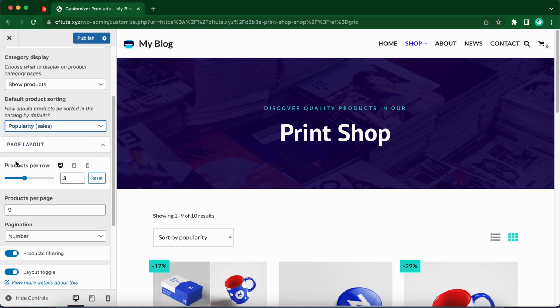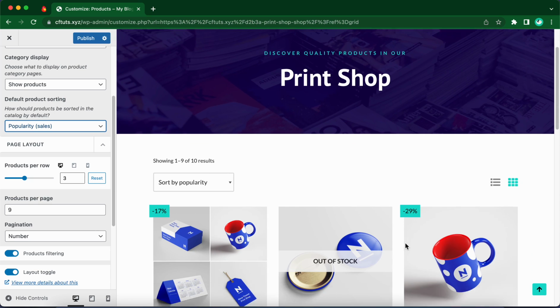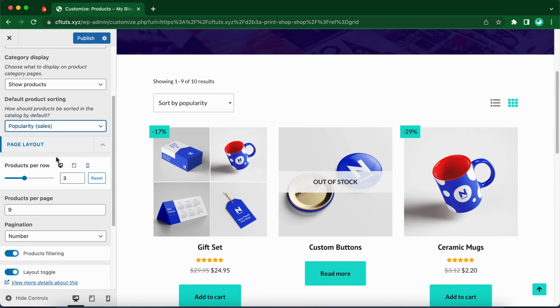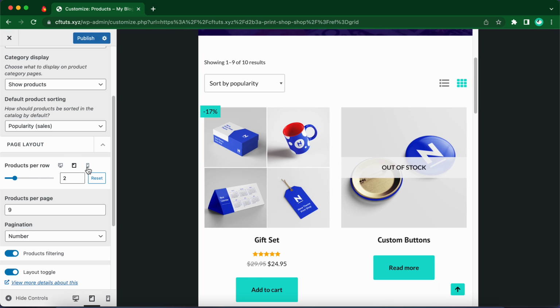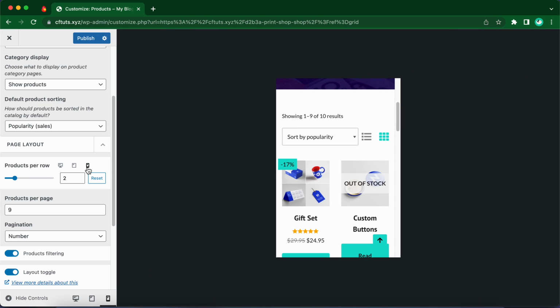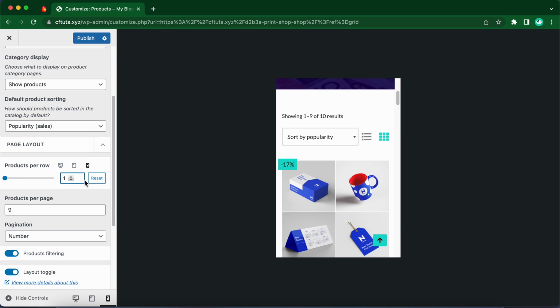All right, so let's move to the page layout section. The first option we have here is products per row. On desktop, we have 3 products per row. We can also view and adjust these settings on tablet and mobile by clicking on these icons. So on mobile, we're displaying 2 products per row. Let's change it to 1. We can see what it looks like on the right-hand side.